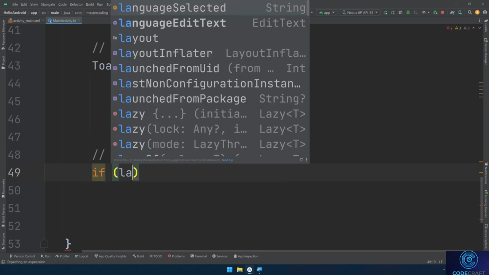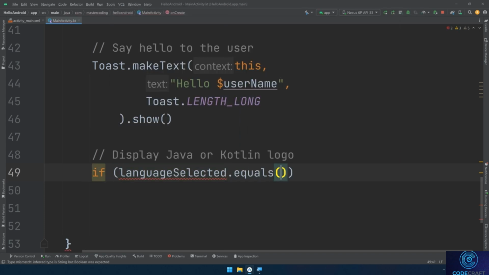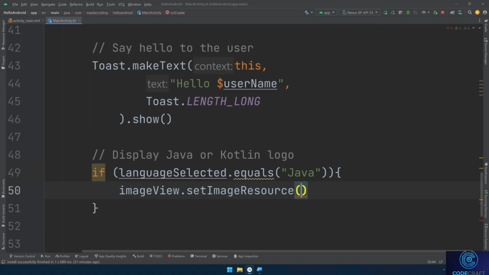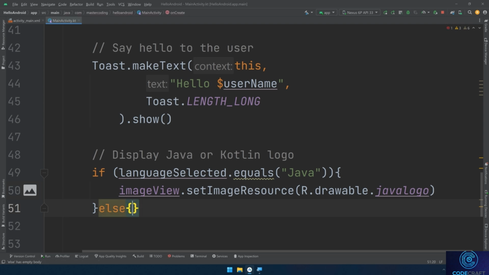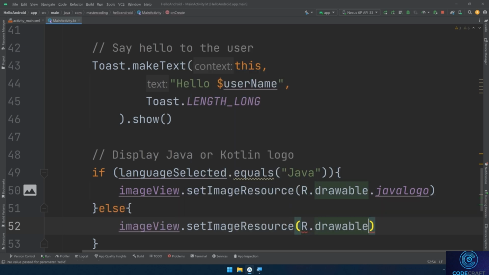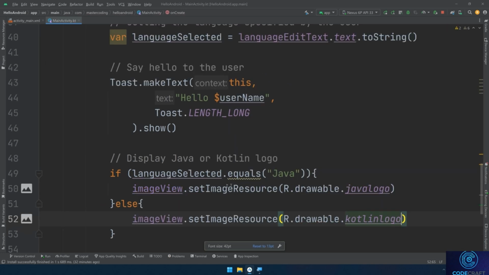Okay. Then we need to display Java or Kotlin logo in the image view. If the language selected equals to Java, then we need to use the imageView.setImageResource R.drawable.java logo. Otherwise, we need to use the imageView.setImageResource to R.drawable.kotlin logo. If the user enters Java, then go and display Java logo. Otherwise, go and display the Kotlin logo.